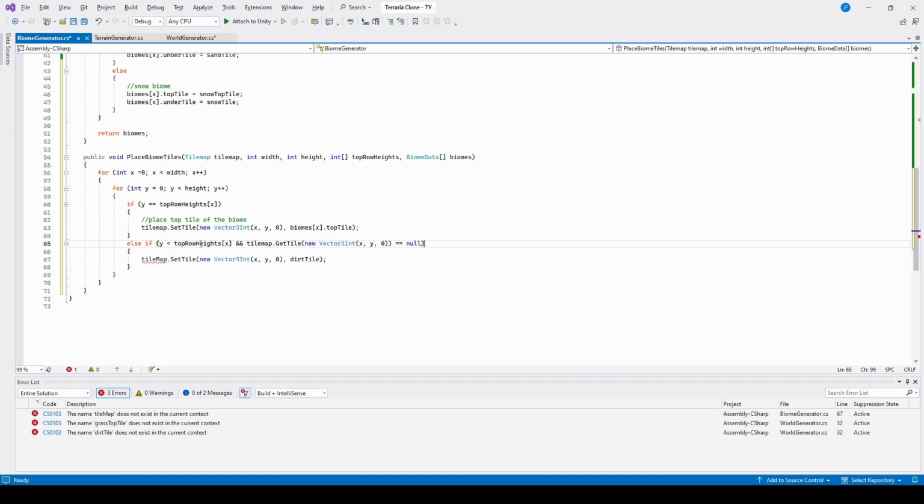And so this is basically checking the y coordinate is below the terrain or the top row height. So it's below the top row. And then also we're making sure that the coordinates there are empty. So there's not already a tile there. And if that's the case, then what we're going to want to do is we're going to set the under tile. So here again, we're going to do tilemap.setTile.